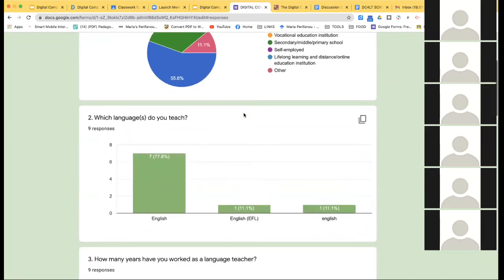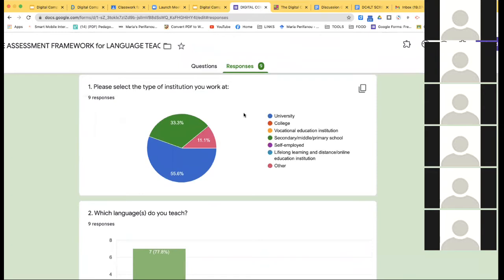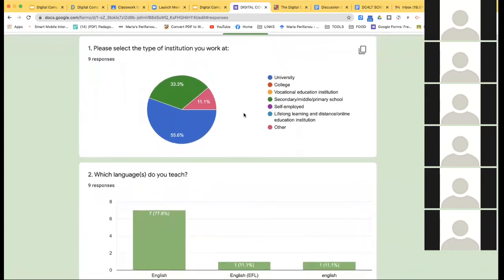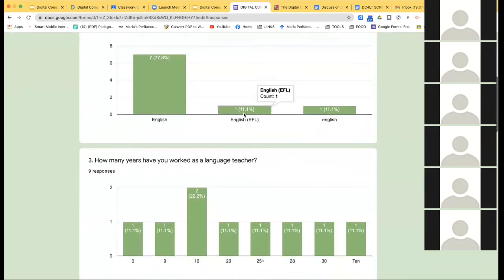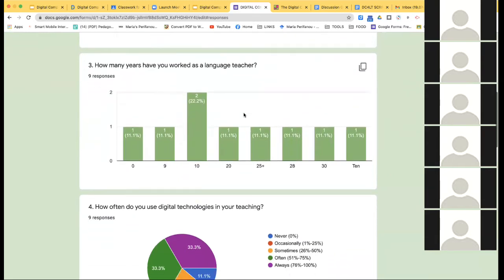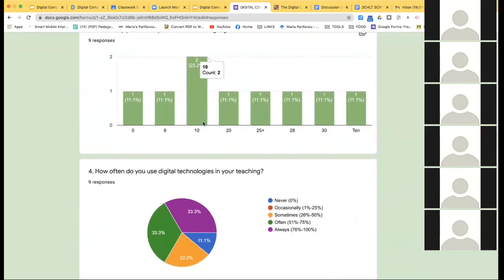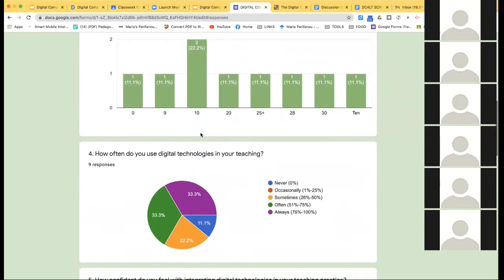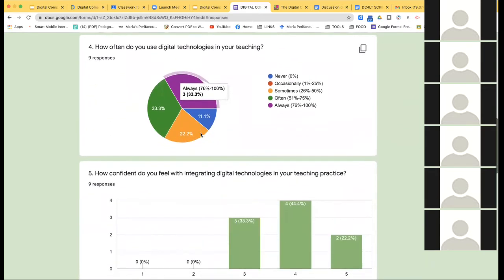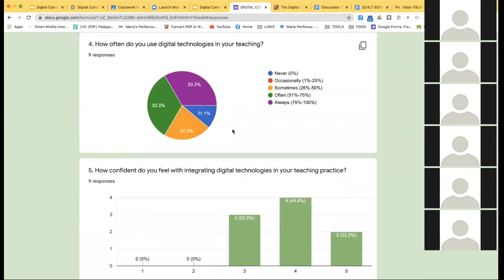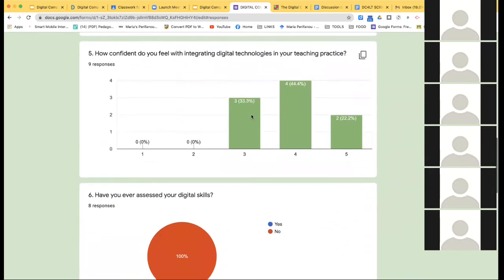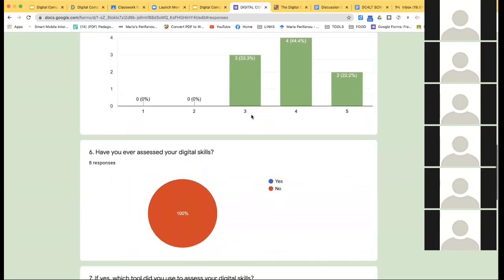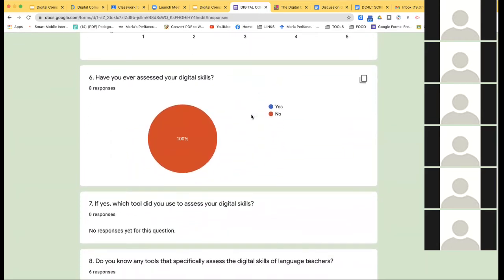Let's see, here we see that most of you work at university. You are mostly English language teachers. Okay. More or less, you have worked for 10 years. Yes, a medium. Okay. How often do you use digital technologies? I see that always, that's good, or often. So you like using digital technologies. Very well. You feel quite confident. Very nice. And you have never assessed your digital skills.